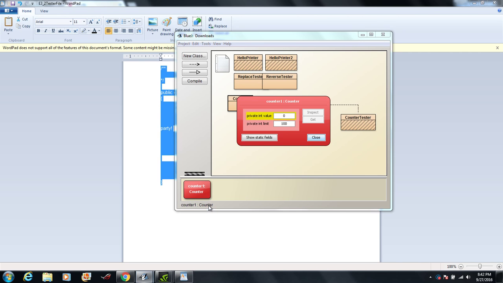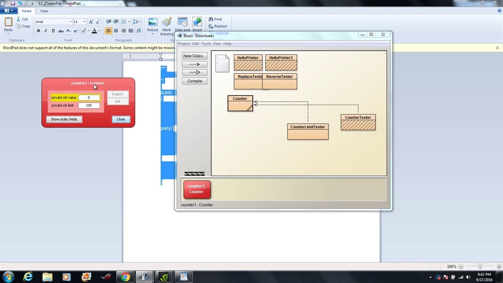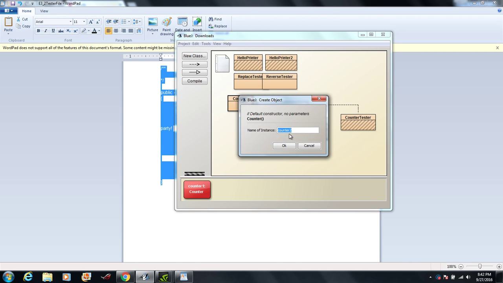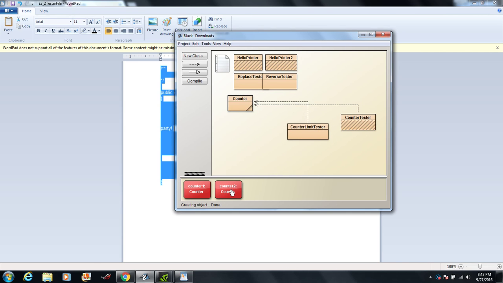I want to inspect it because as soon as I make a counter, what instance fields are created? 0 and 100. Well, that's the numbers, but what are their names? Value and limit. So if I right-click and tell it to make a new counter, BlueJ is a training IDE, so it'll let you do this. Now I have one down here. Now if I made a new one, why can't I call it counter1? It's already taken. Each object has to have a unique name.